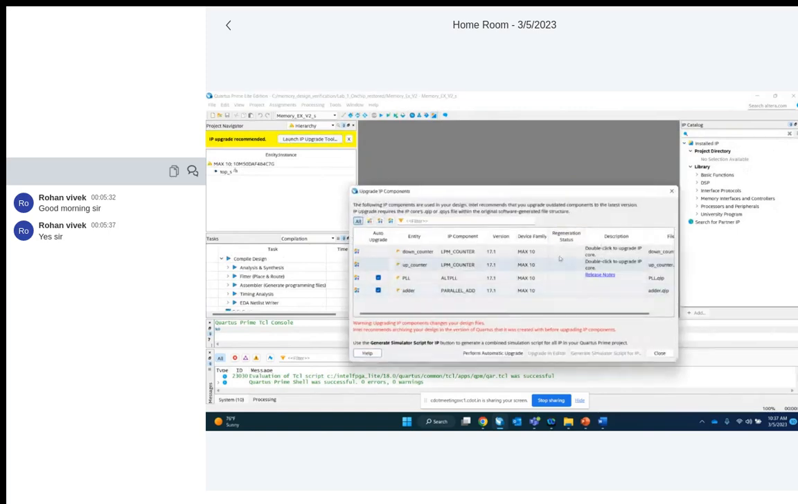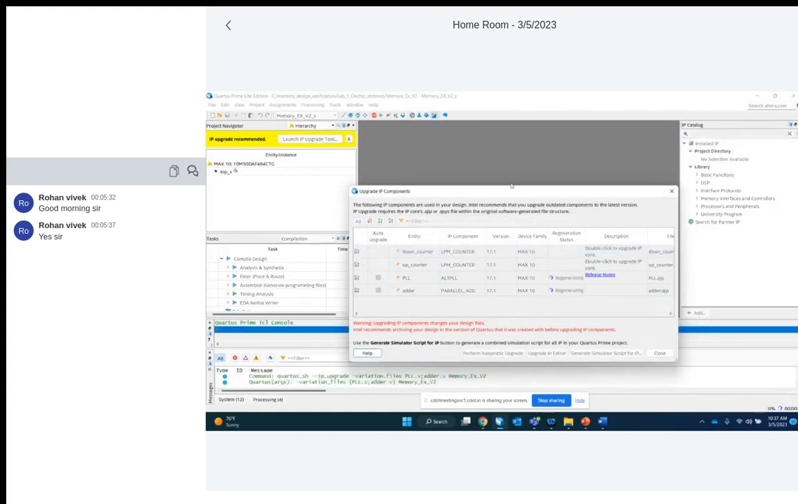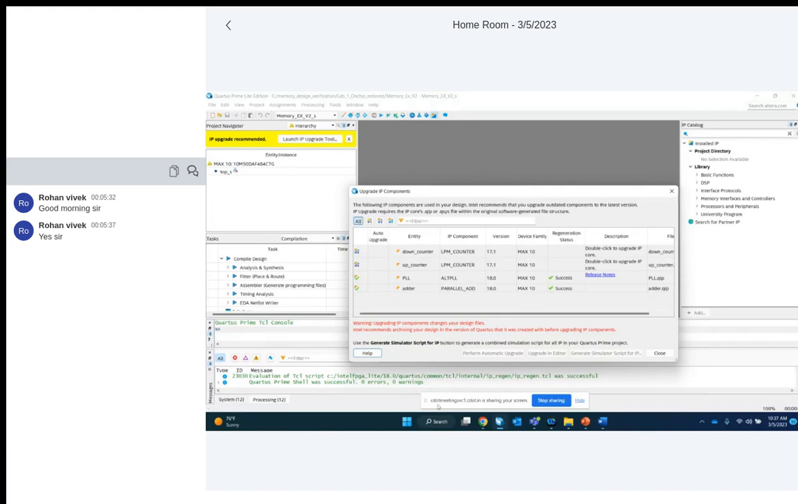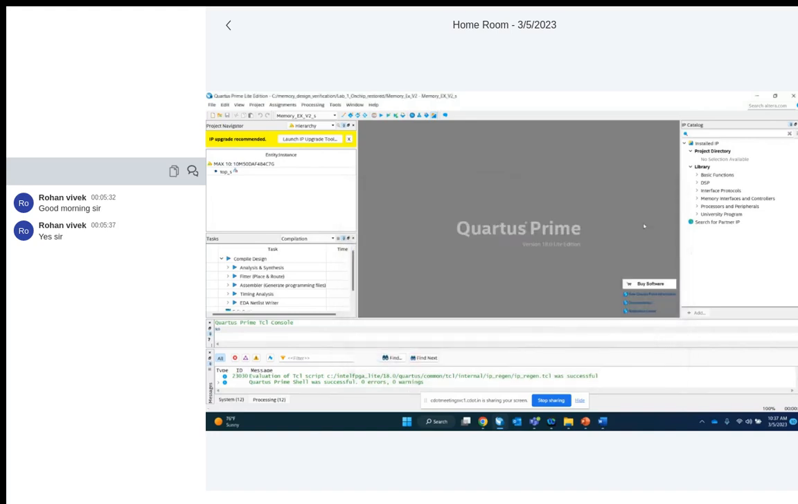So we have to launch the IP upgrade tool so that if any IPs need to be upgraded as per the specific version, that can be upgraded. We can wait for a minute to ensure that the IPs are upgraded. Okay, now we can click close. So let us open the top level module. If you change this to files, you can see up down counter, up counter, down counter, PLL, adder, all these things are available, except the DP RAM. That's what we should add.